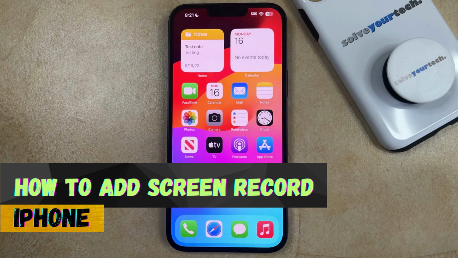Welcome to our video about how to add screen record on iPhone in iOS 17.